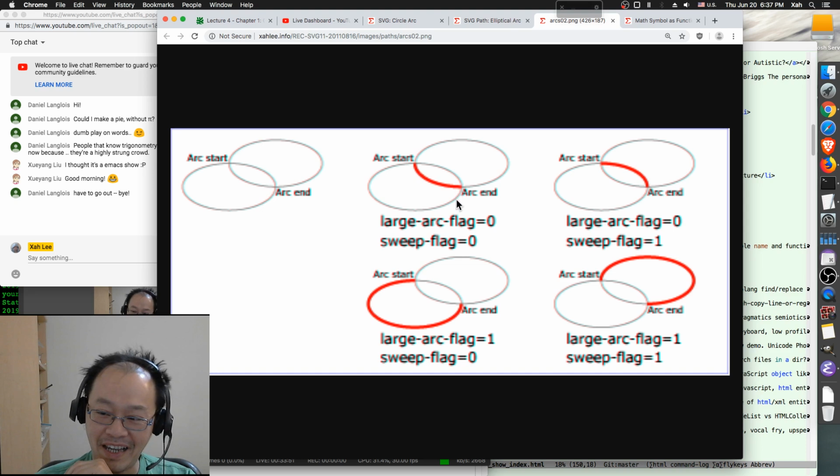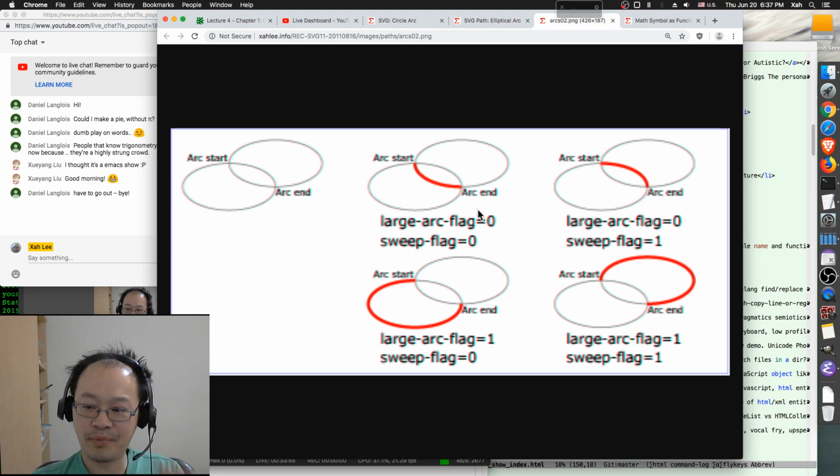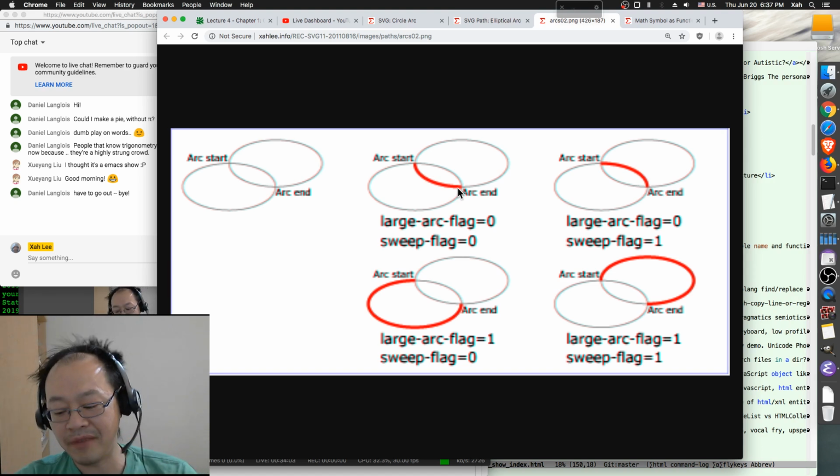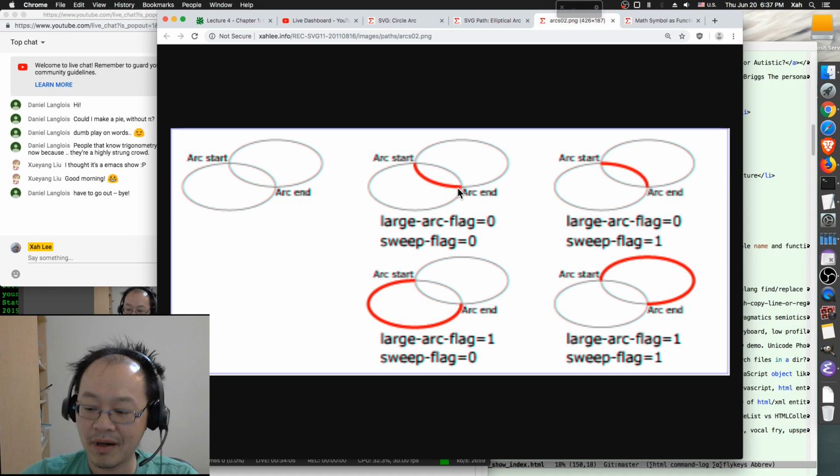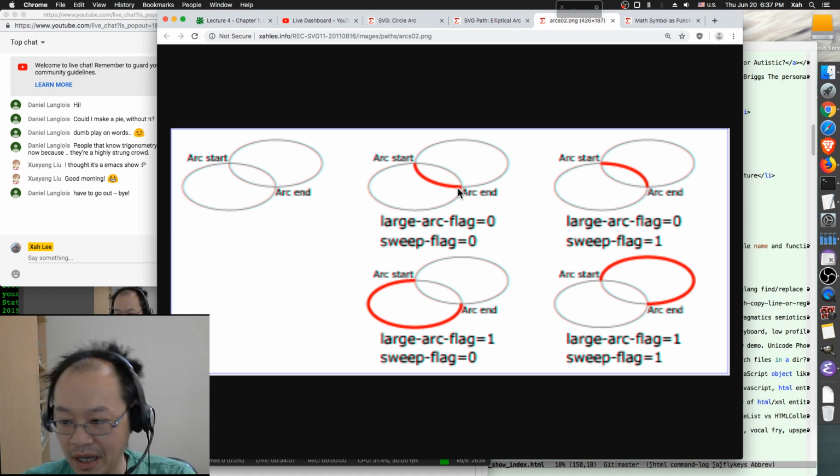You have start, end, then you have this arc. You have to give a Boolean, large arc flag, sweep flag, to determine which part it is. And I studied math. I'm a math fan for 20 years. I never seen this thing.